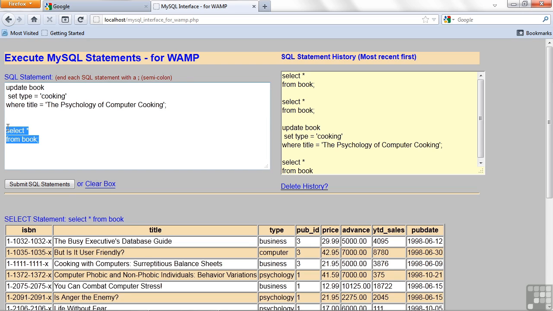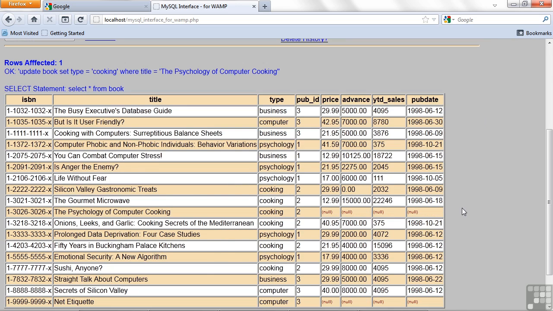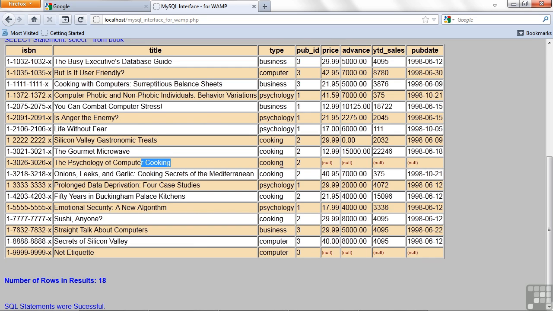And then I'm going to select it again so we can see what happens. Let's give this a whirl. So I run it. Looks like rows affected 1. That's usually a good sign. And if I go down to the book here, Psychology of Computer Cooking, there it is, cooking. It's now labeled as cooking in the type.